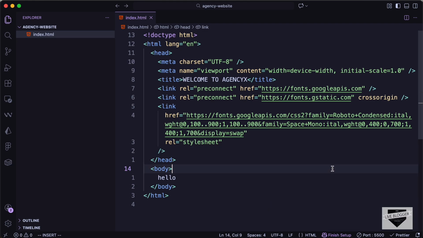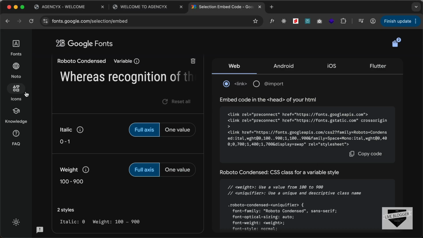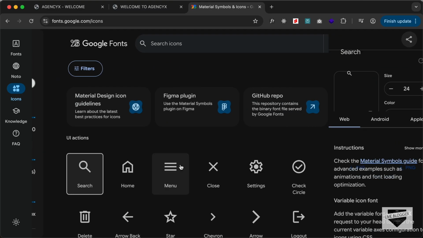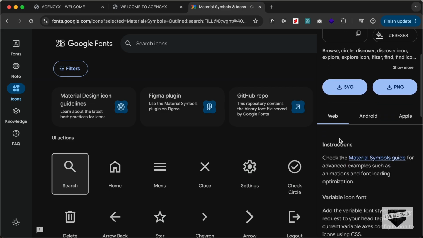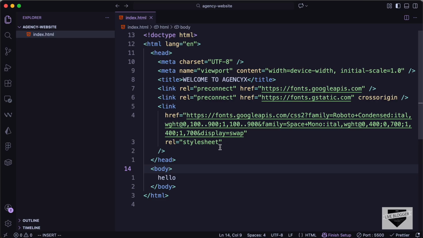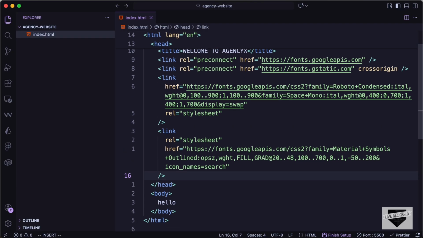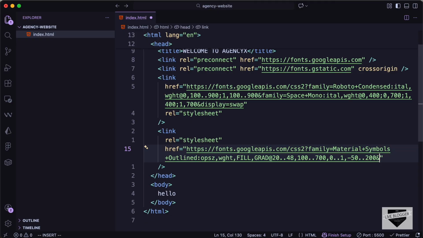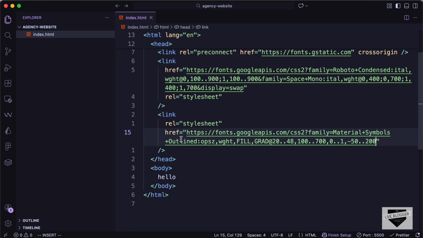And let's also copy the link of the icons. So here we can see we have this option called icons. So let's open that. And here we can see that a lot of icons are displayed. So let's select one of these and we just need to get the link. So I'll just copy this link from here and let's go back and paste it right here in the head section. And I'll just remove this icon names search from here because we're going to use multiple icons from this Material Symbols library. So I'll just remove this. So now we have set up our font and icons.